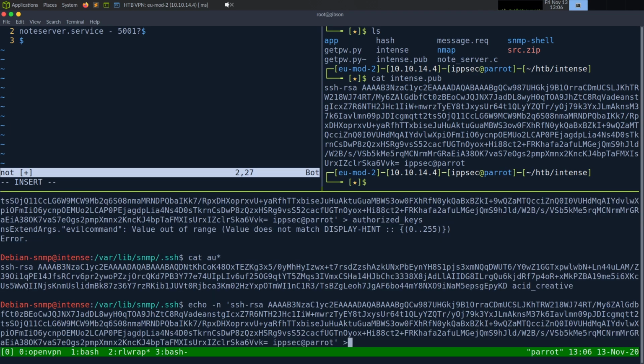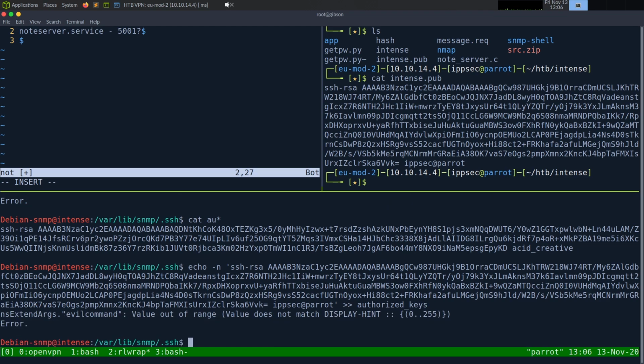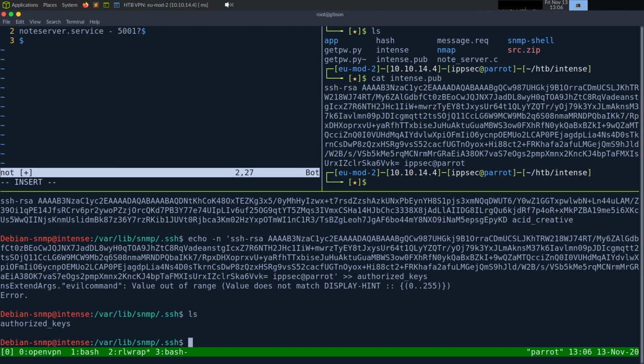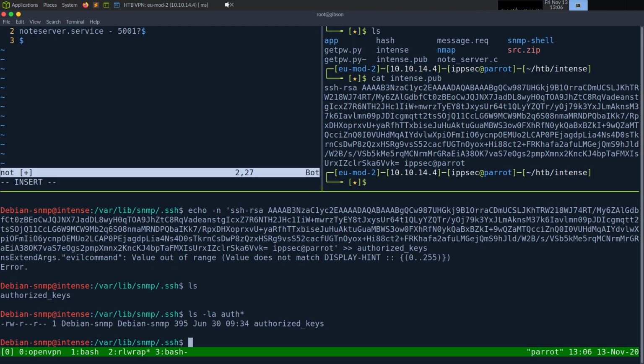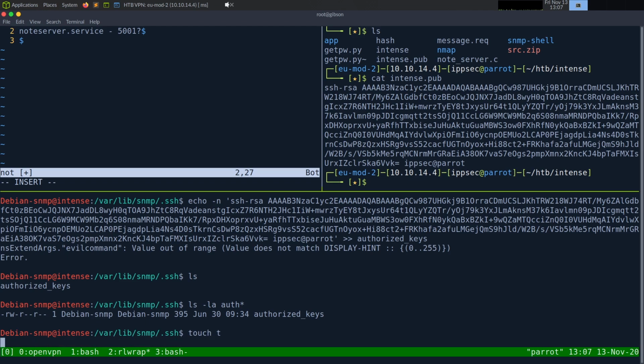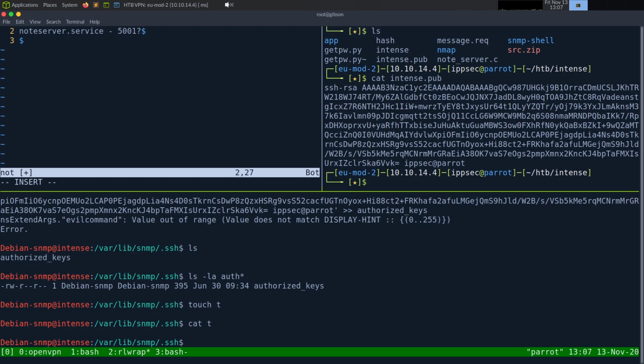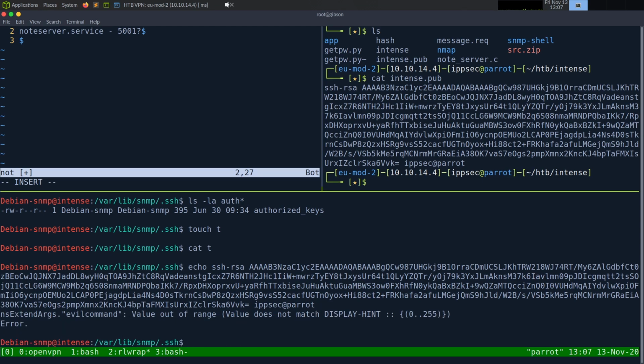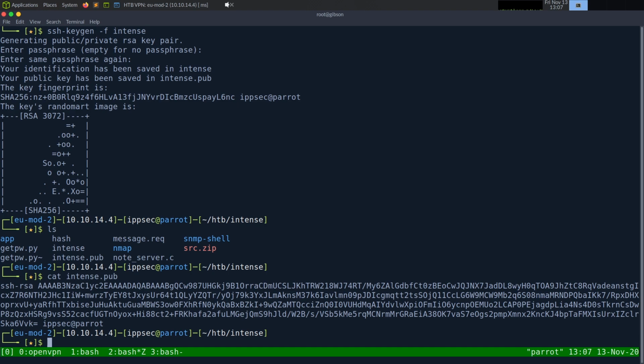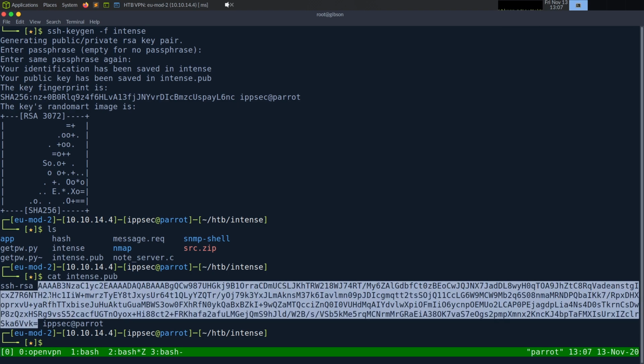Echo -n authorized_keys. Let's see, ls -la auth. Okay, we can write into it. Maybe it doesn't like the directories we are doing. Touch t, cat t, echo this. So this is, I guess, too big. We can only go up to 255 characters. And that is probably going to be a lot of characters.